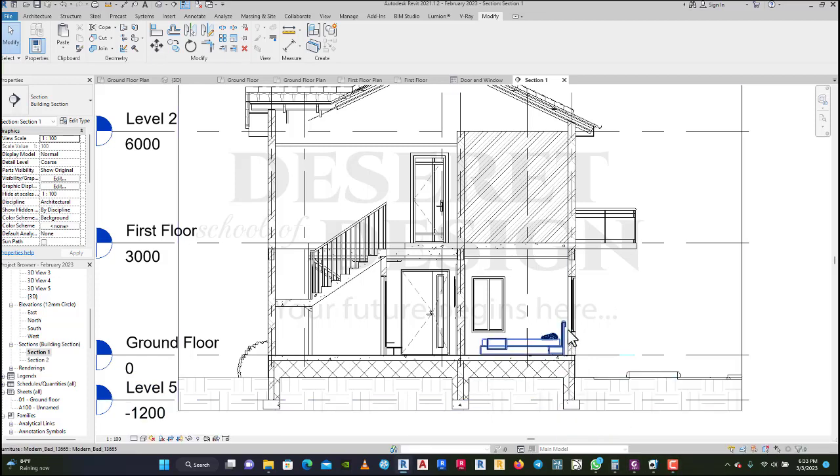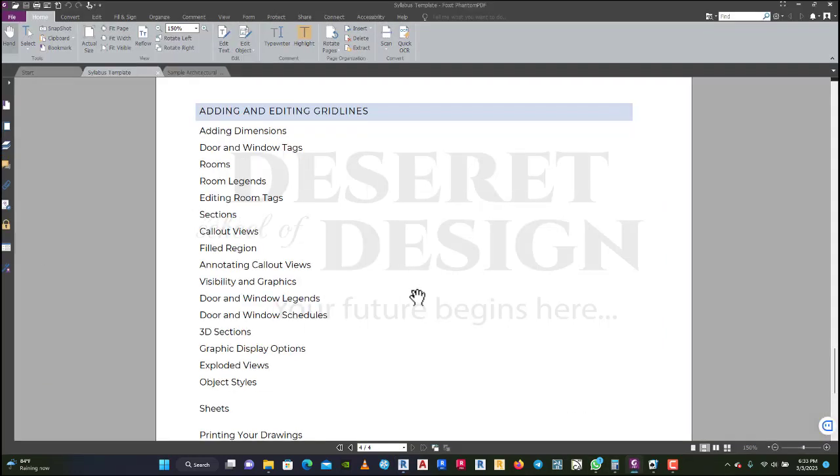Let's see. So we've done filled region. Then what are we going to do? Now we are going to look at callout. But let me see whether I've finished.